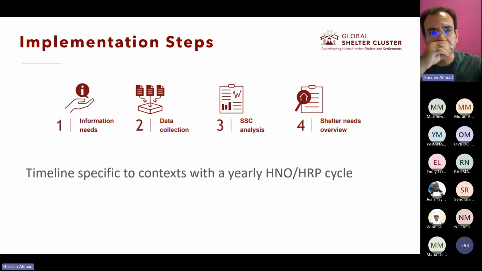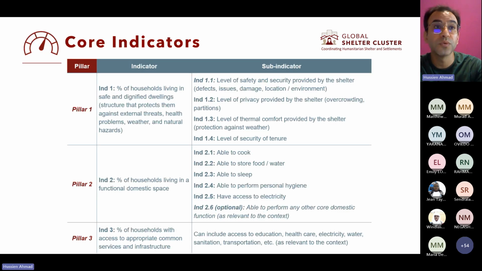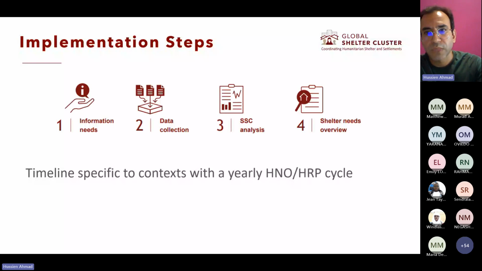So, the implementation steps for the SSC. Here we're done with the theoretical part of the SSC. What is the SSC? What are the components? What are the indicators that the SSC encapsulates, and so on. Now we will move towards the HPC and how the SSC fits and will be implemented within the HPC, and what steps are needed for that. So mainly we have 4 steps.